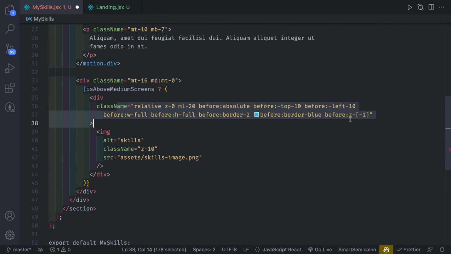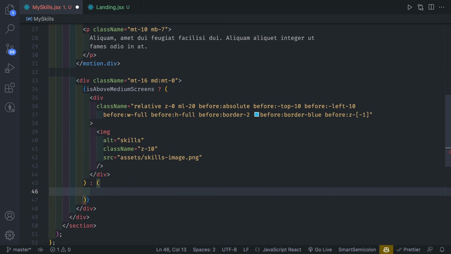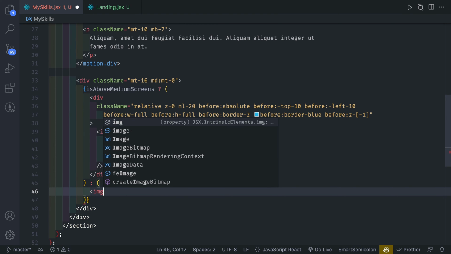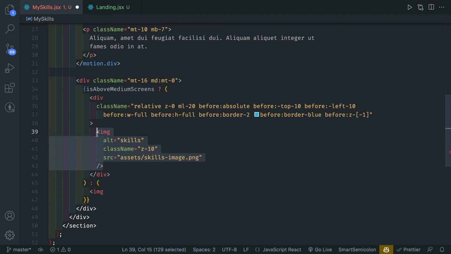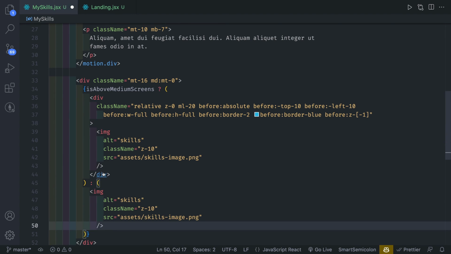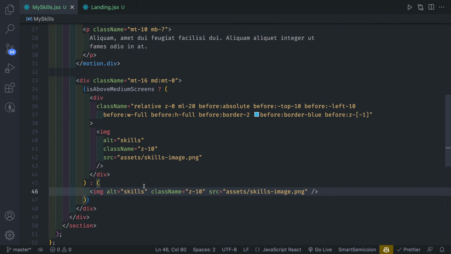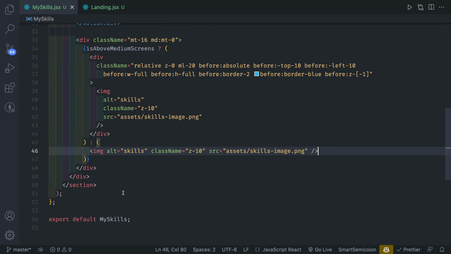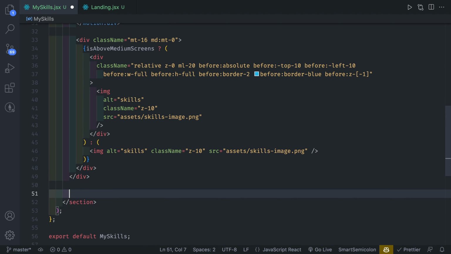So as you can see, this is the same thing we did before. I know you're probably getting sick of it, but it is a very nice way. And then from here, I'm just going to copy this real quick and paste it over here. And this should be exactly the same, so that when we are on smaller screens, we can just have the image without the border in the back. And then from here, we can go on to the next section.